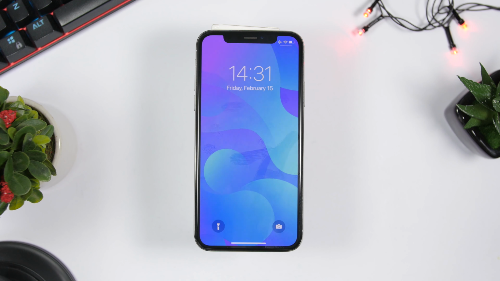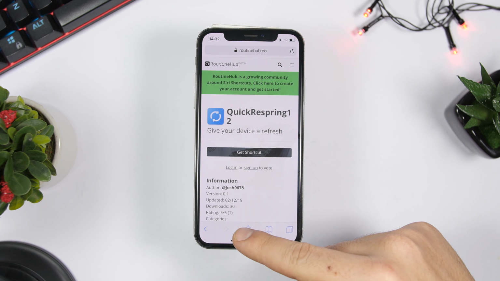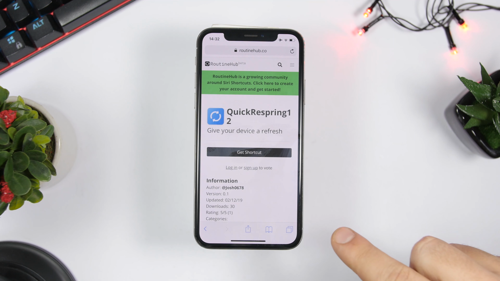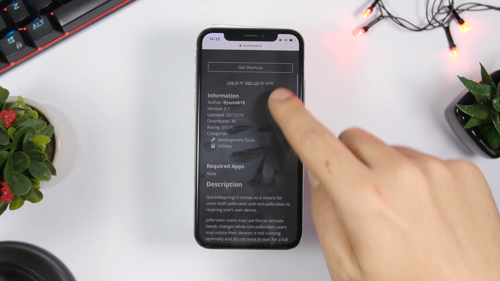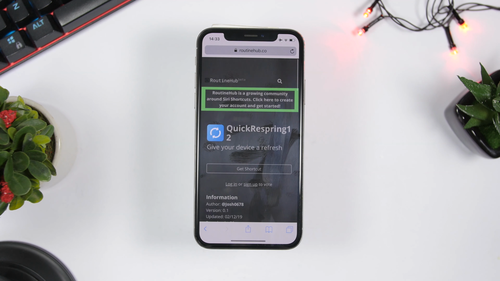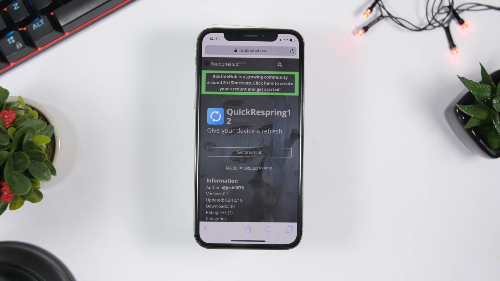And last but not least is Dark Mode for Safari. This one is pretty cool. You have to run it from the Safari app. So once you go to a website, you want to enable the Dark Mode. All you gotta do is just tap right there, tap on the shortcuts, and just go ahead and run the shortcut. Let's just wait right here, and you can see the shortcut is running right now, and you can see how it will enable this dark mode on Safari.